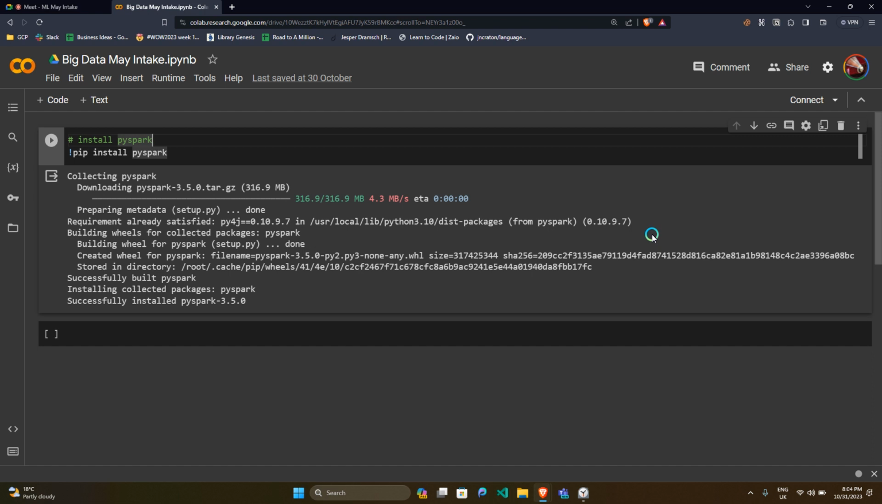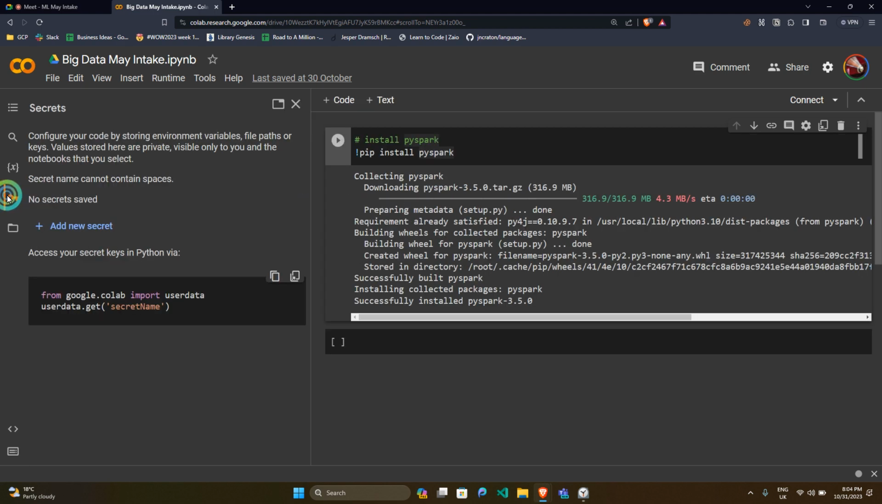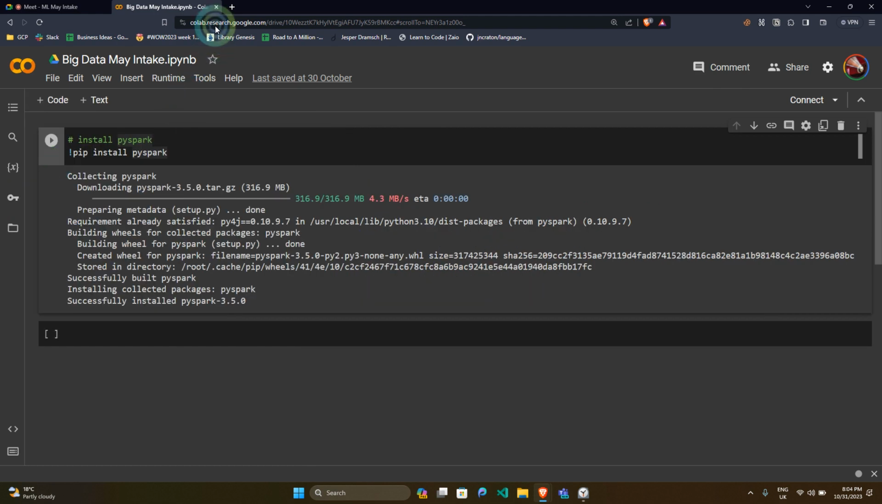Okay, so welcome to today's session, and what we are going to look at today is just an introduction to PySpark. So that's basically what we are going to look at.